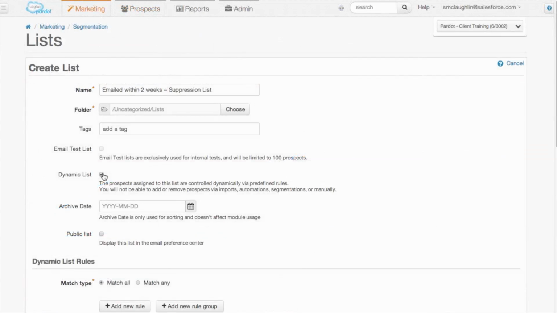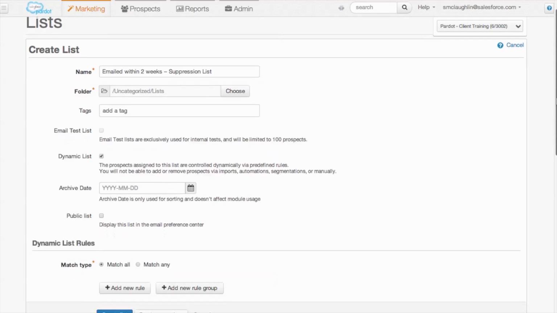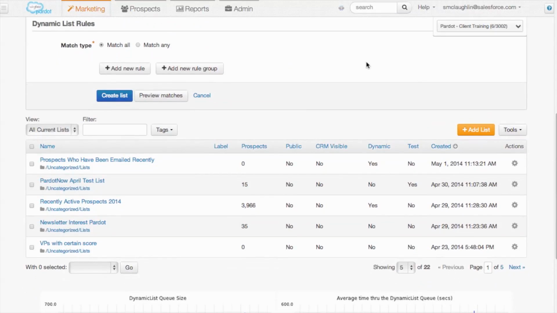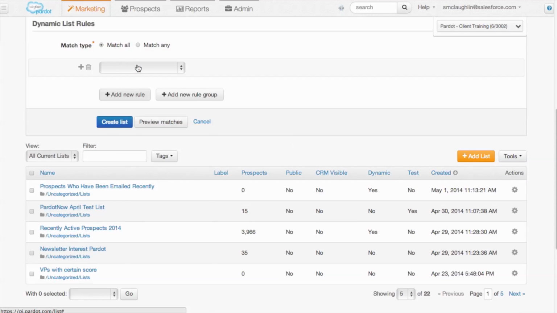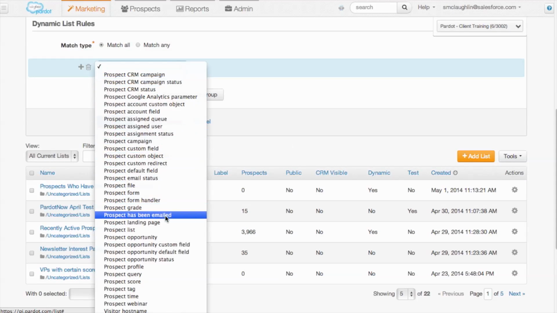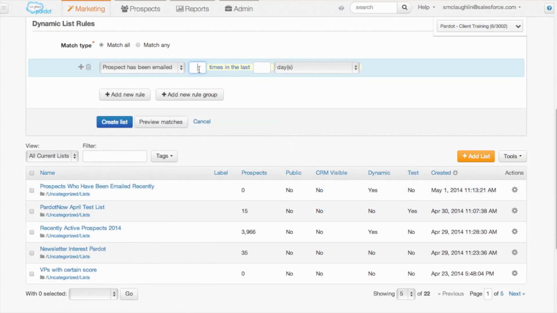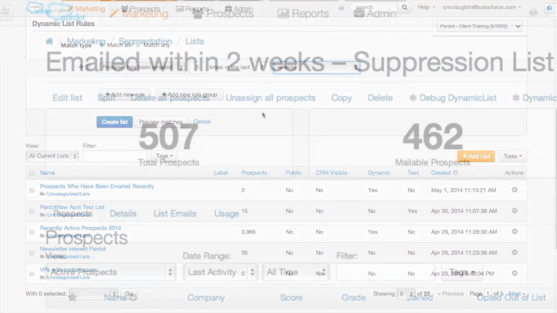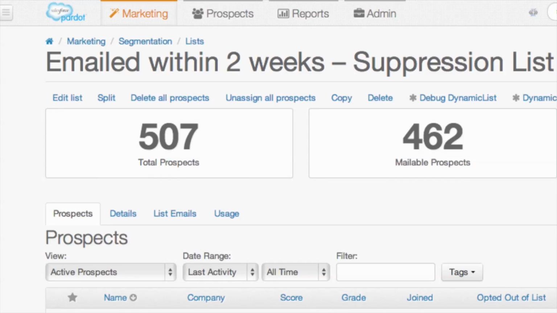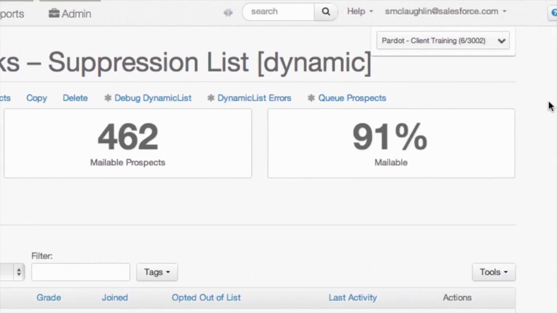Pardot's new recency and frequency rule types, which have been added to dynamic lists in your account, can be used to query your entire prospect database to generate a list of prospects who have recently been contacted by you. Use this list to create a constantly refreshing suppression list that records your prospects who meet your email sending threshold. You can control the level of email volume that your prospects are exposed to in order to avoid marketing fatigue.